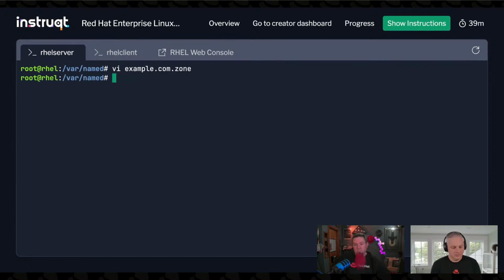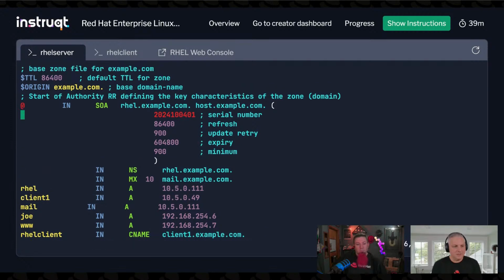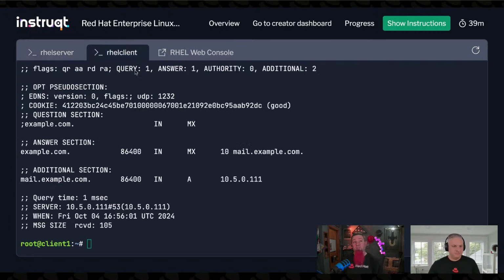From a client side, let me quit. And it's always good policy to go ahead and update my serial number, because I just made a change. If you don't update the serial, that can get you into a weird state where if someone queries the authoritative server directly, they'll probably get the right answer, but anybody else will still have the old records.